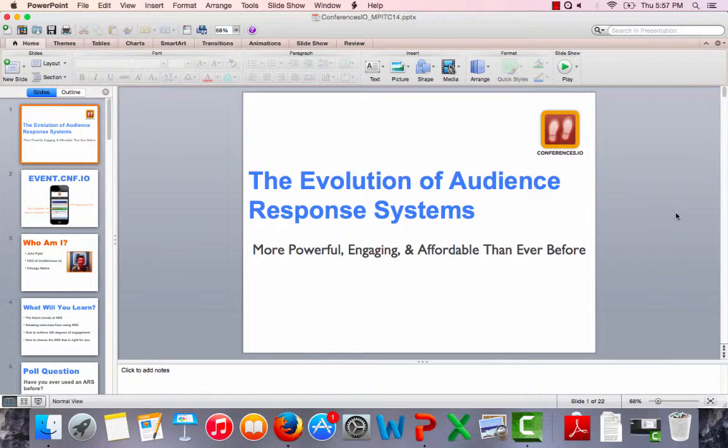Once you've finished putting together your PowerPoint slides, the first thing we're going to need to do is export the PowerPoint into PDF format. Before we do that though, I want to show you a couple of quick important things to note that I've set up within my PowerPoint.